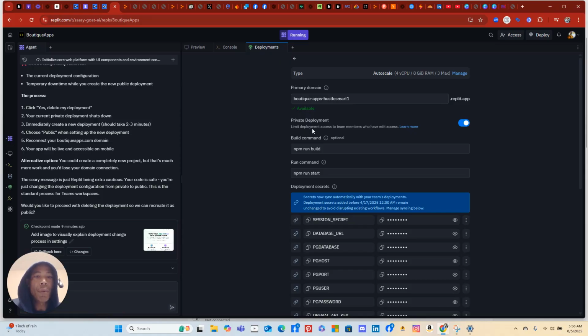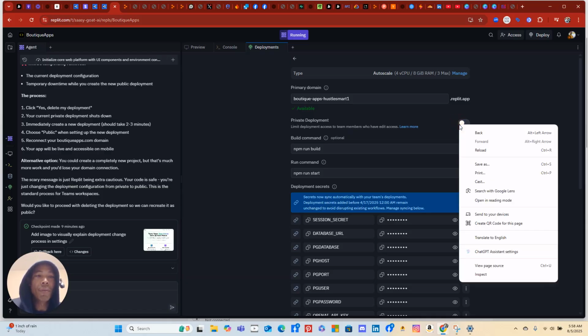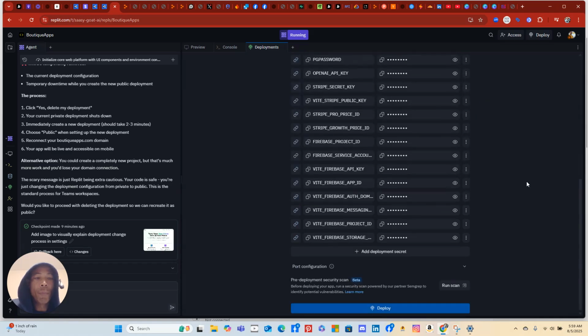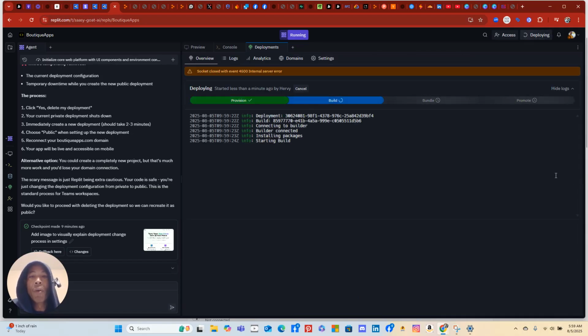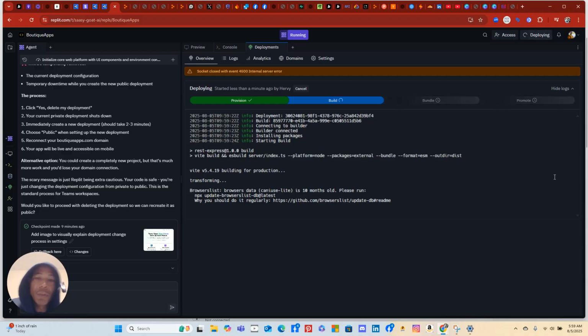See, this says private deployment. Limit deployment access to team members who have edit access. We want to cut that off. And now you guys should be able to access boutique apps.